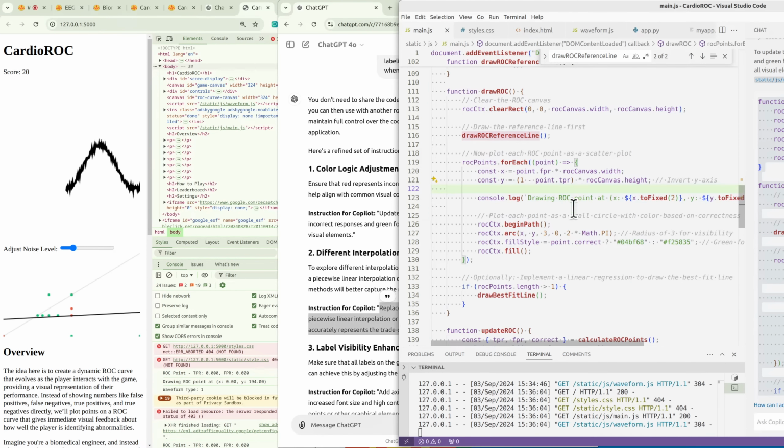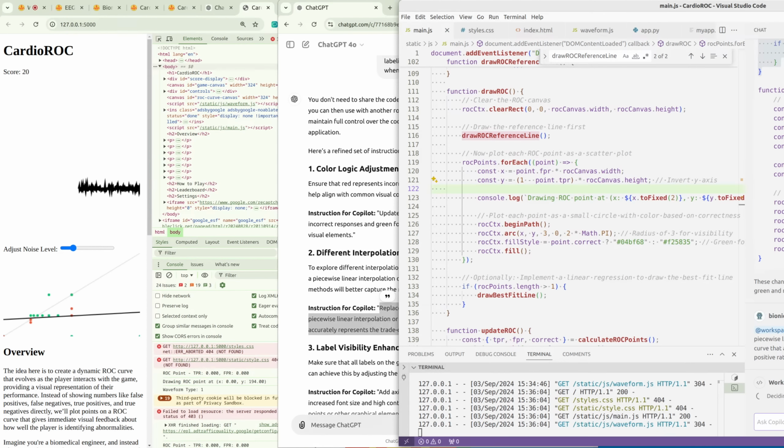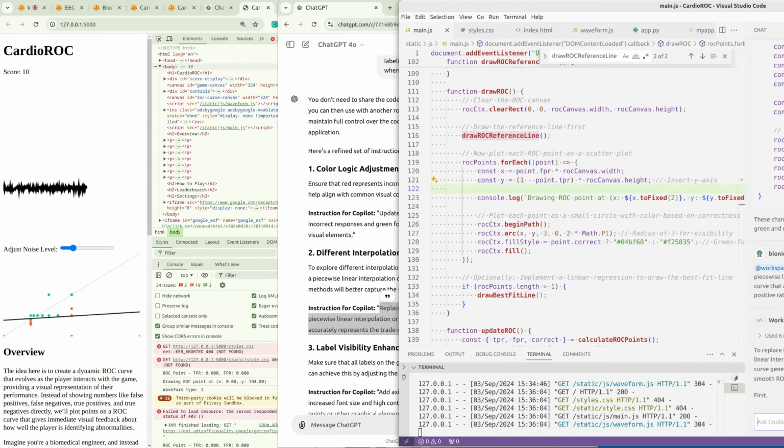So where is the interpolation happening? We just pop it anywhere. A workspace command: replace the linear interpolation currently used in the ROP curve with piecewise linear interpolation or cubic.